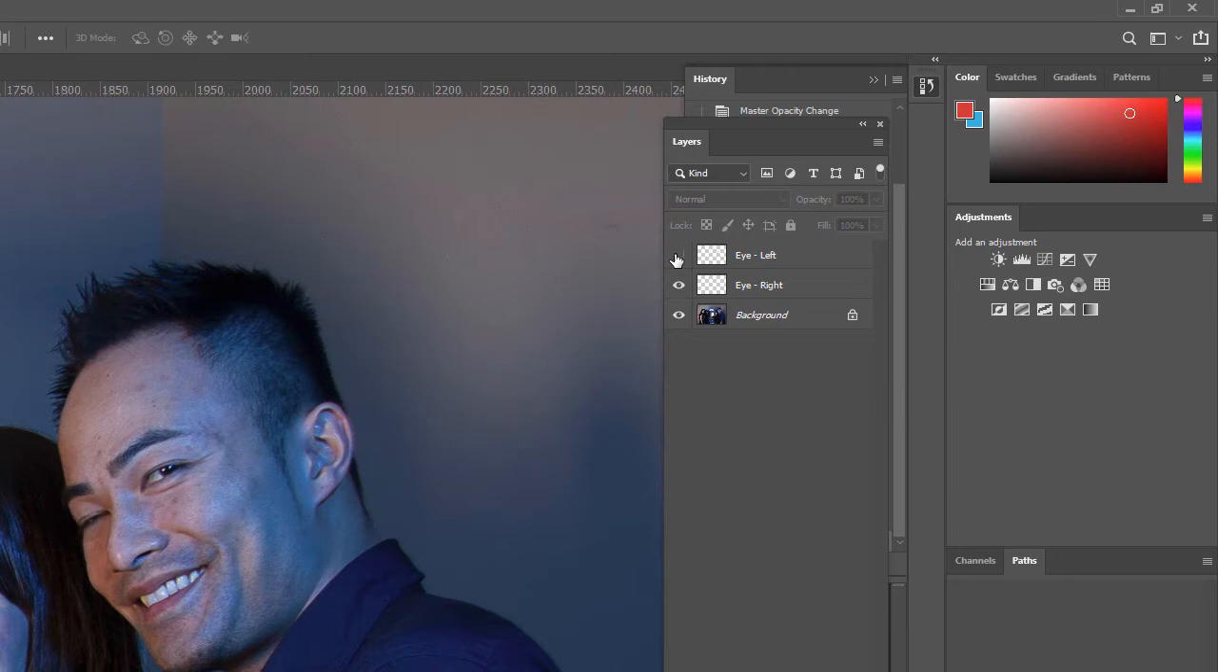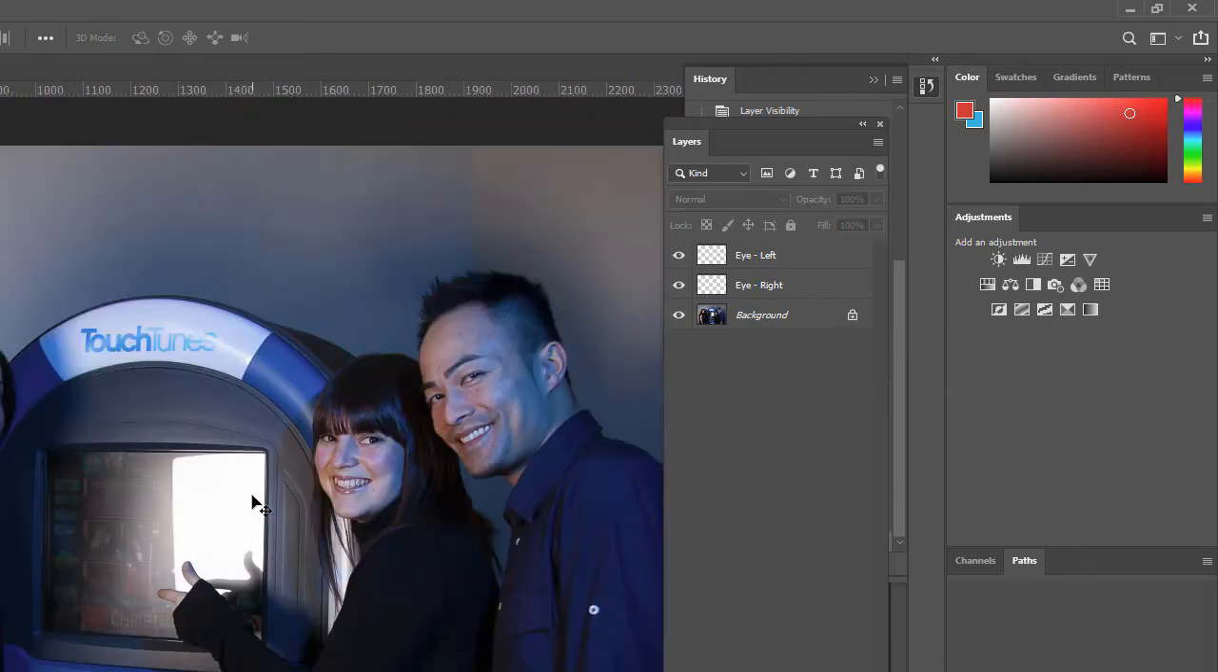Turn it on and off a couple of times just to see if it looks natural. It looks good to me. And here we have a salvaged image.